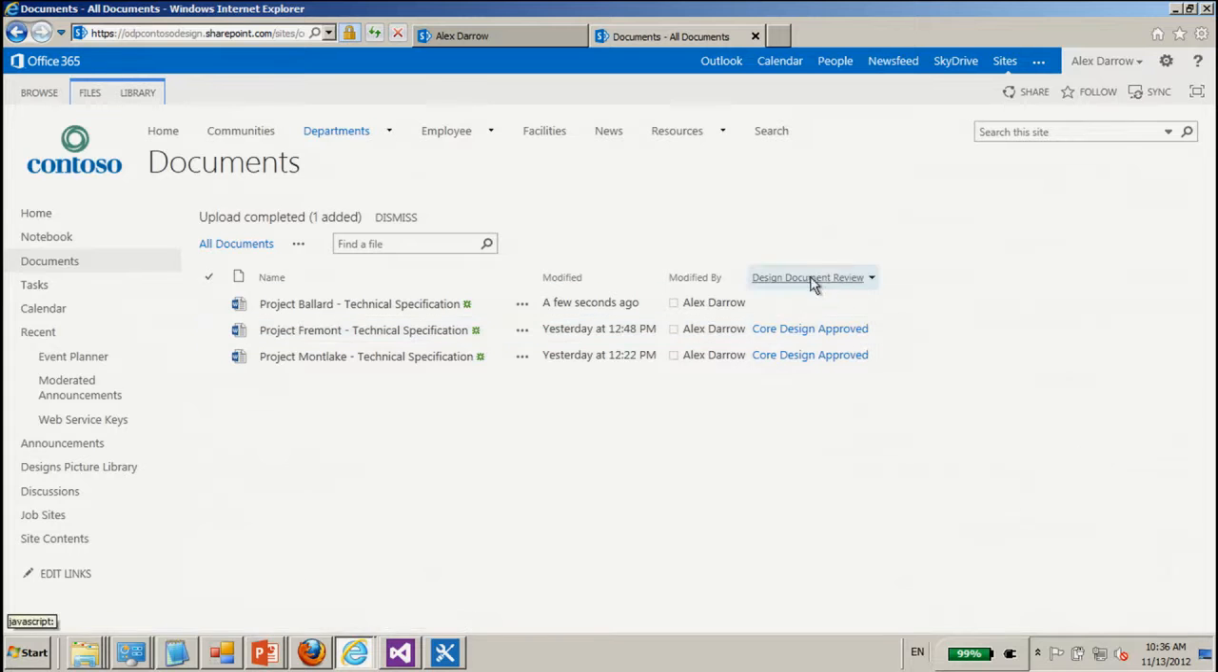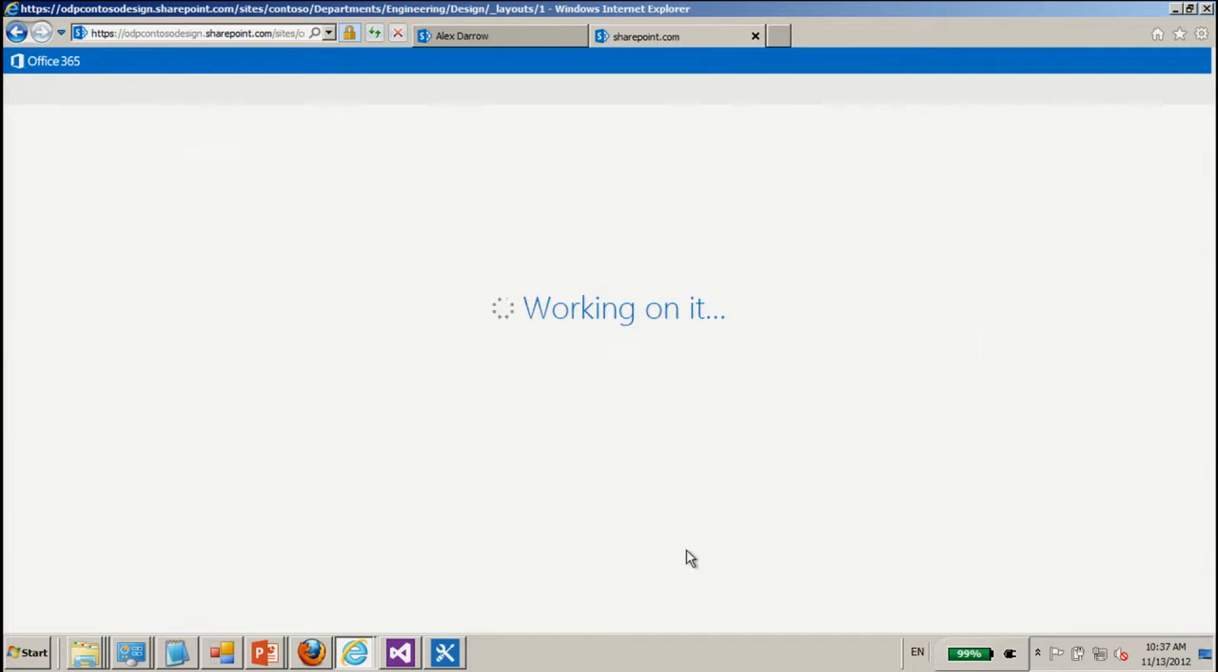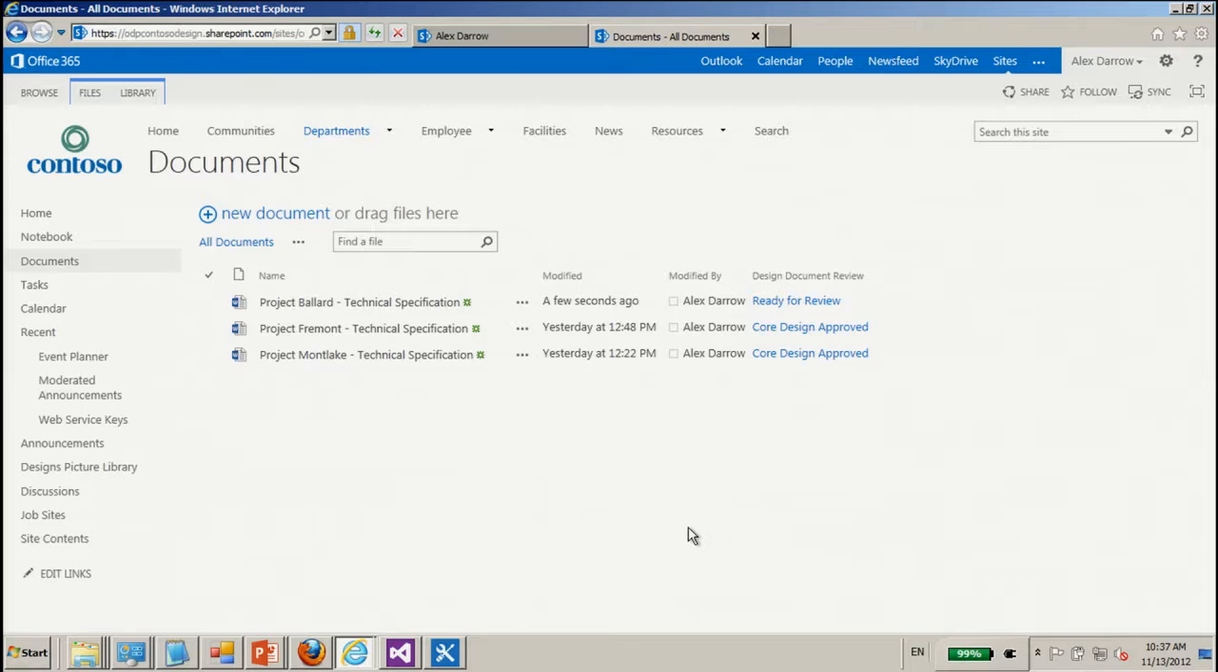And what you'll notice is that we have this column here, which is the design document review. This is the name of our workflow. And we see that we already have some that are in progress. So I'm going to go ahead and refresh. And you can see that now there's been a new status updated on that document, which is that that document is ready for review.